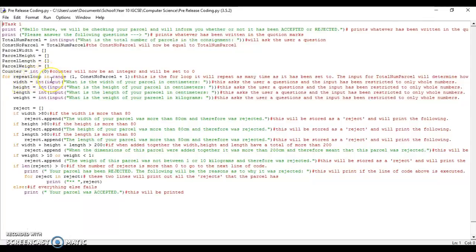This right here is the for loop, and I have set that to const no parcel. So suppose when I input const no parcel, I input 3, then this code right here in this loop will repeat 3 times. The width here is a variable, and so is the height, length, and weight. They're all input, so they're all asking the user a question, and they all are set to integer, so only whole numbers.